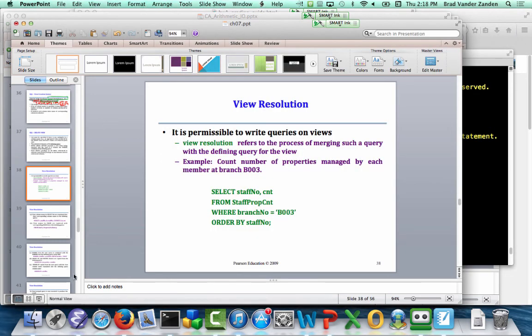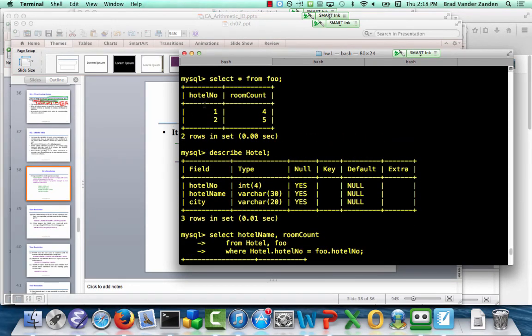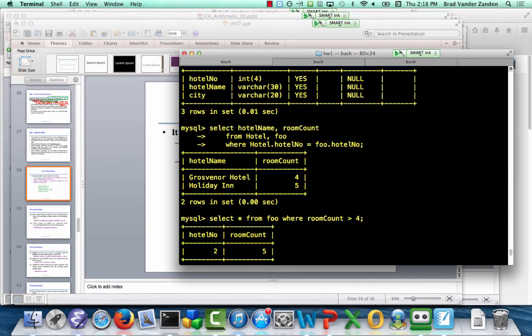Okay, and then it is permissible to write queries on views. As an example, I set up foo, which gave me the number of rooms in each hotel. Now I write a query where I want to print the hotel name rather than the hotel number. So I say select hotel name, comma, room count from hotel, comma, foo, and then I join the hotel relation with the foo view, and that gives me the hotel name rather than the hotel number.